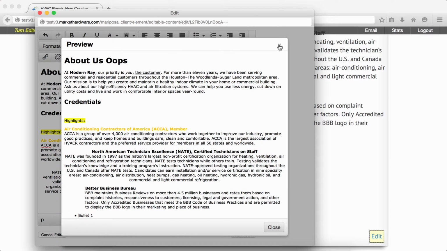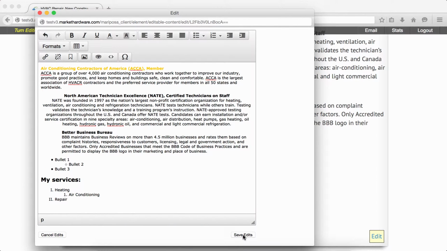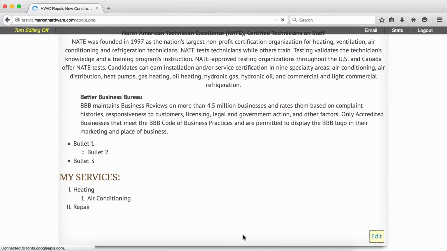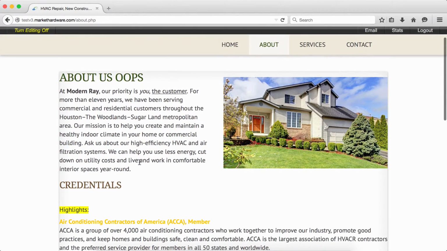I'm happy with all the changes that we've made here, and so I'm going to go ahead and click on Save Edits. You'll notice the page reloads right away and all of the changes have been reflected on the website.